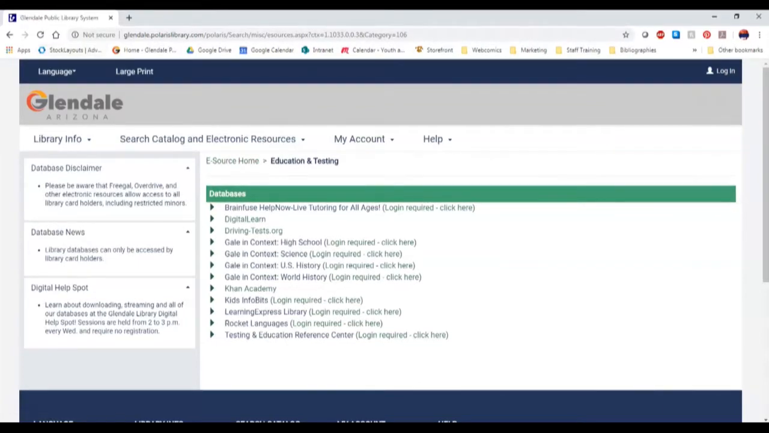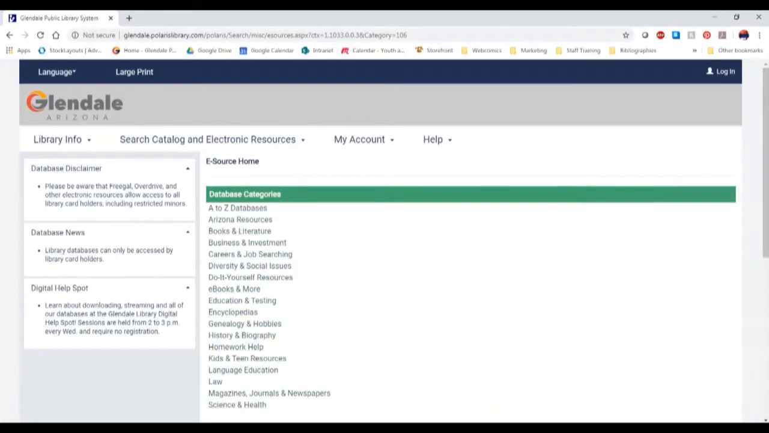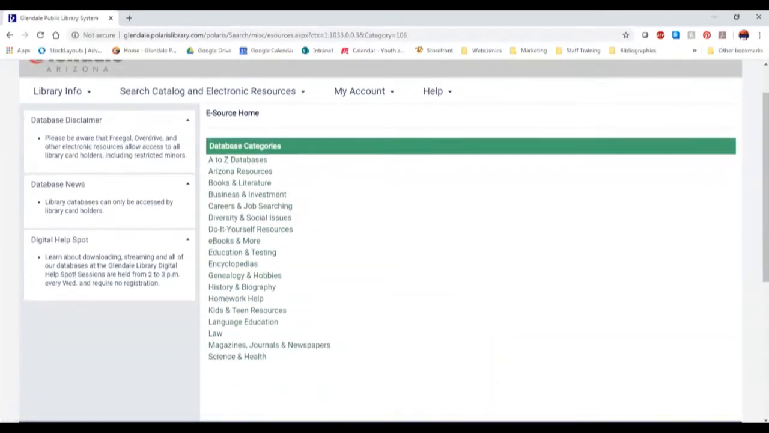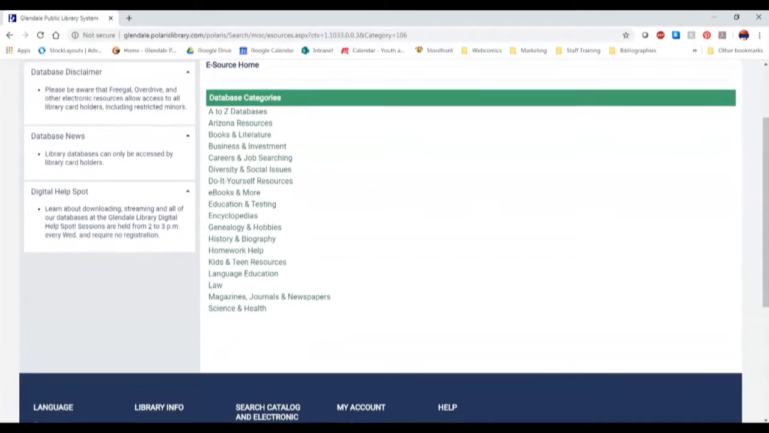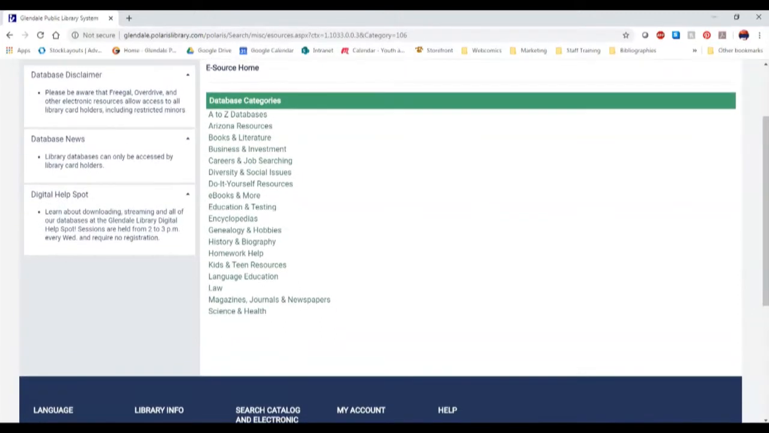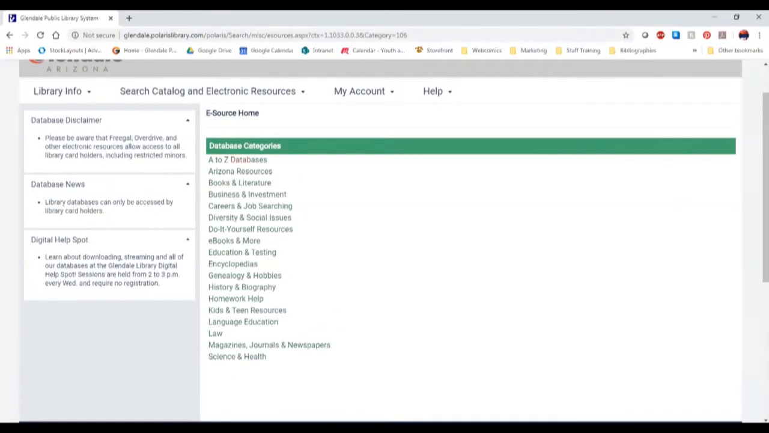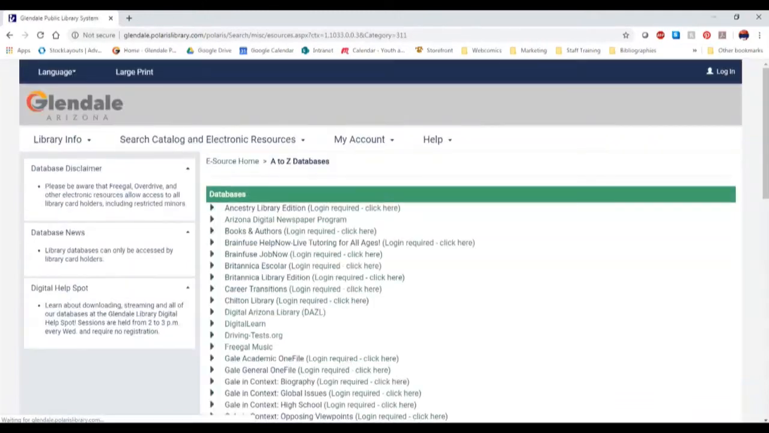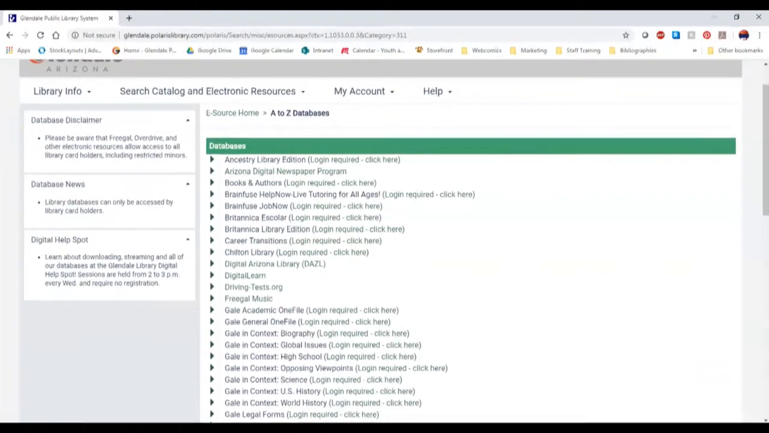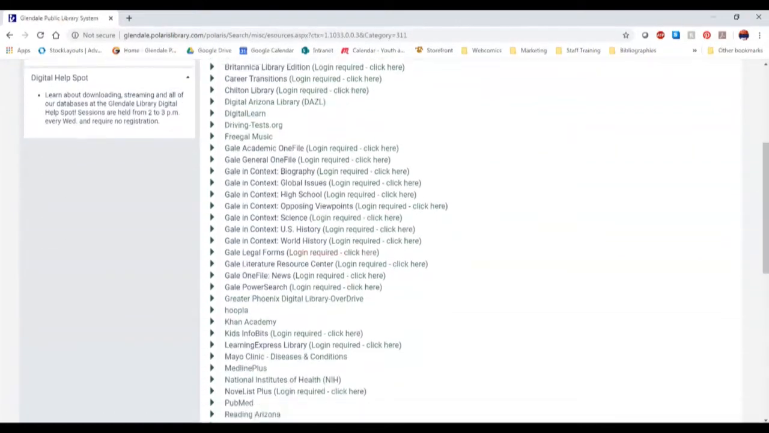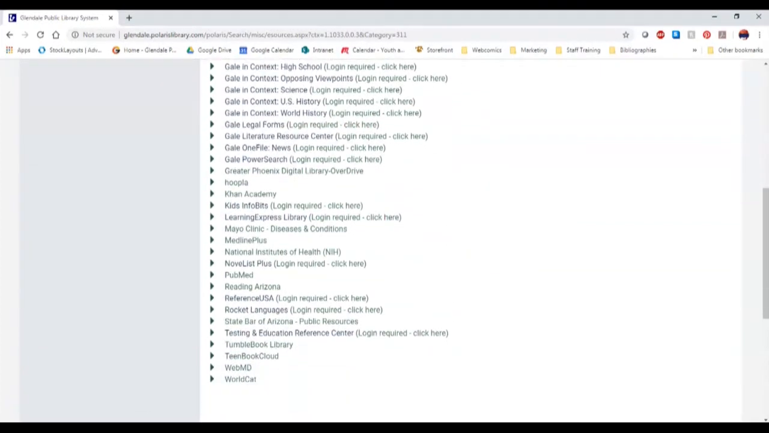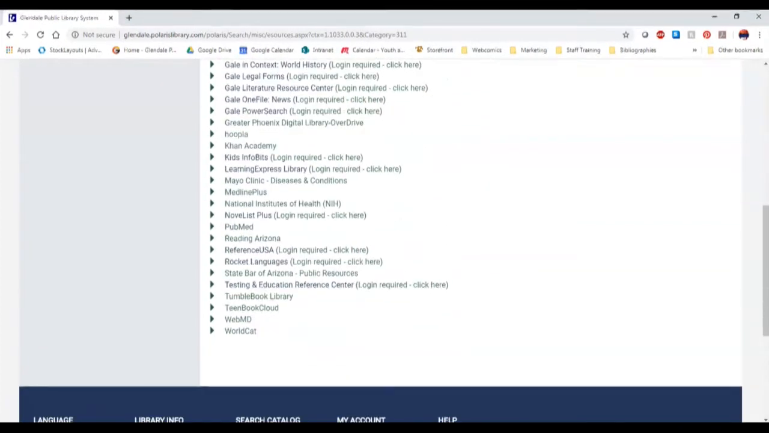Okay, we can either use our back button here at the top, or we can just click back in the breadcrumb trail up here, and that'll take us back to this page on the website. So I'm actually going to go to A to Z databases, which just like on the library homepage has it all listed out, okay, on which databases we have access to.